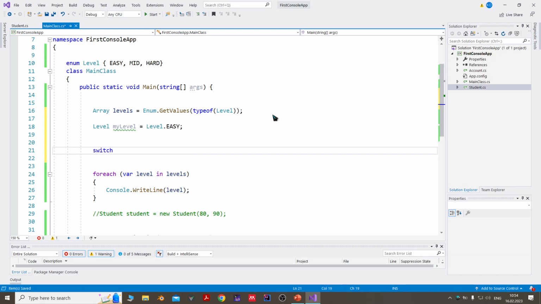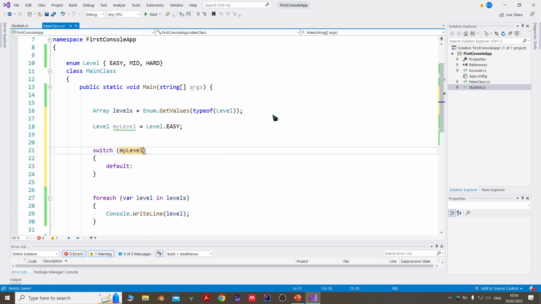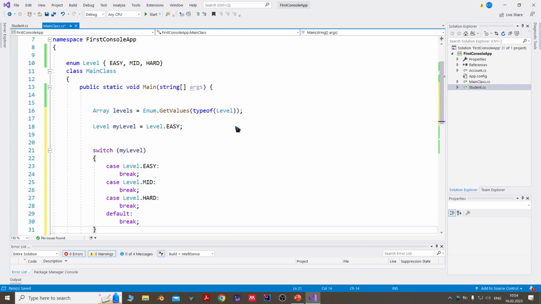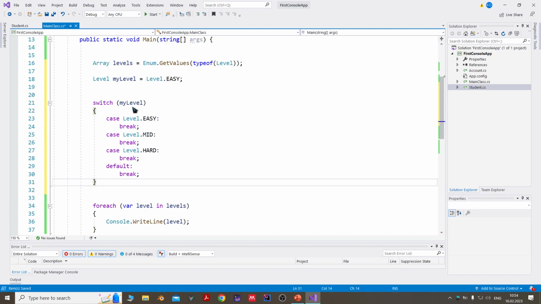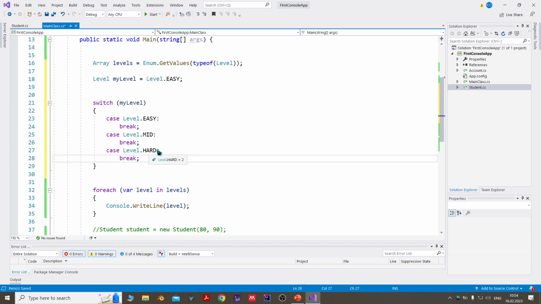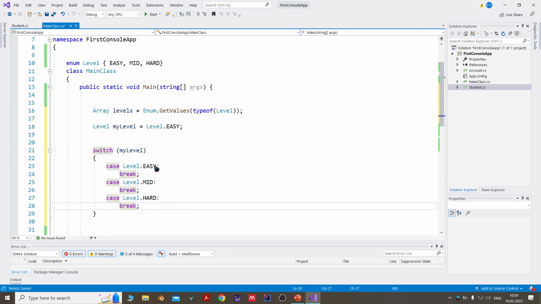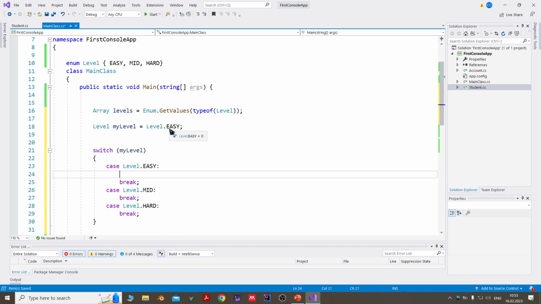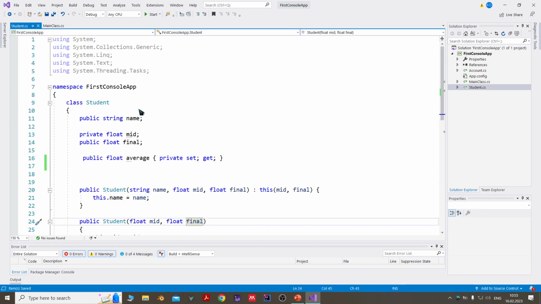I can say switch myLevel, and if I click enter here, it will automatically complete all the cases for me, because the levels are easy, mid, and hard. There is no other level, therefore I don't need a default. Then I can put some conditions based on this level. We can define different scenarios. That's the use case of this enumeration.